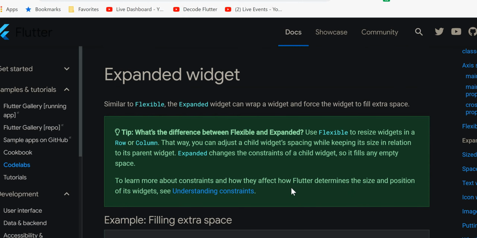Expanded widget. Similar to flexible, the expanded widget can wrap a widget and force the widget to fill extra space. What's the difference between flexible and expanded? We use flexible to resize widgets in a row or column. That way you can adjust the child widget's spacing while keeping its size in relation to its parent widget. Expanded changes the constraints of a child widget so it fills any empty space.